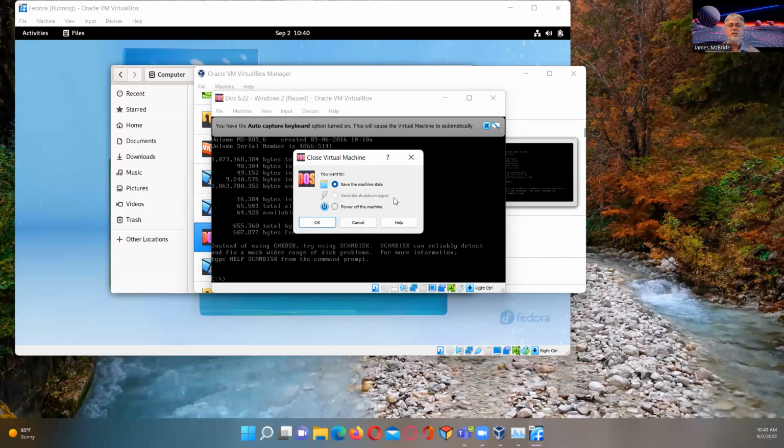Notice that send the shutdown signal is grayed out. That's because DOS 622 does not know how to do that. On those machines, you just flip the switch and the power goes off. So that's all you got.